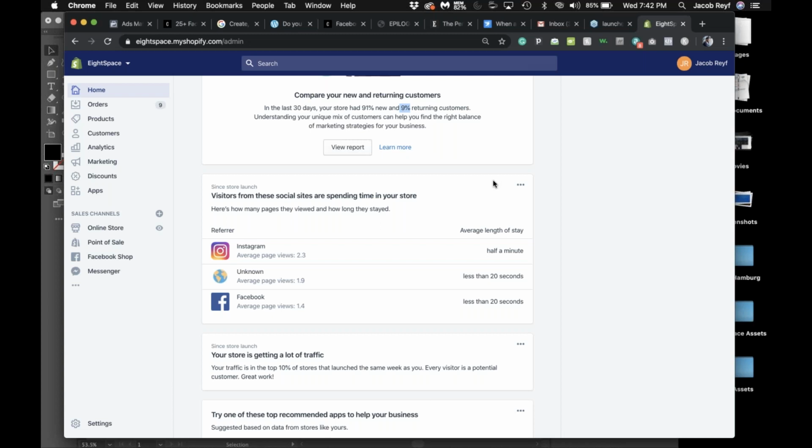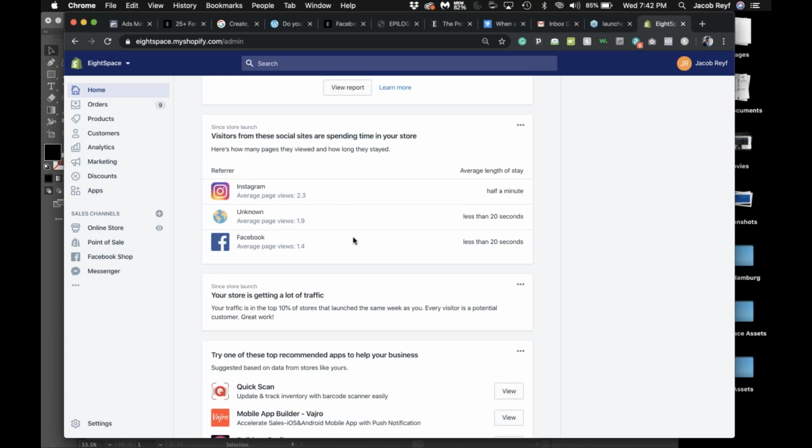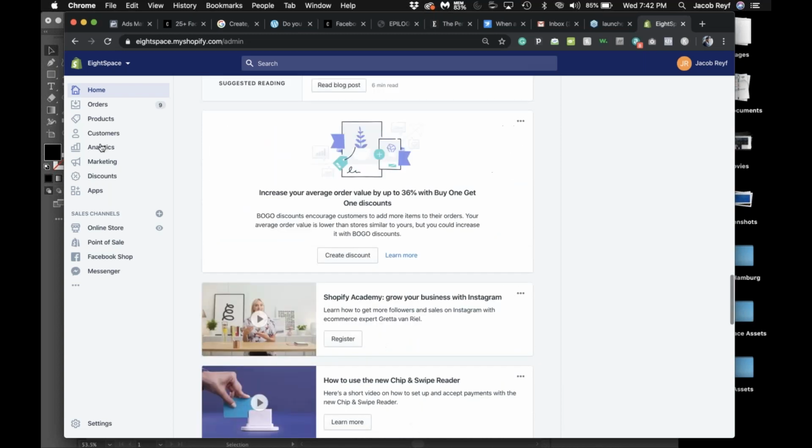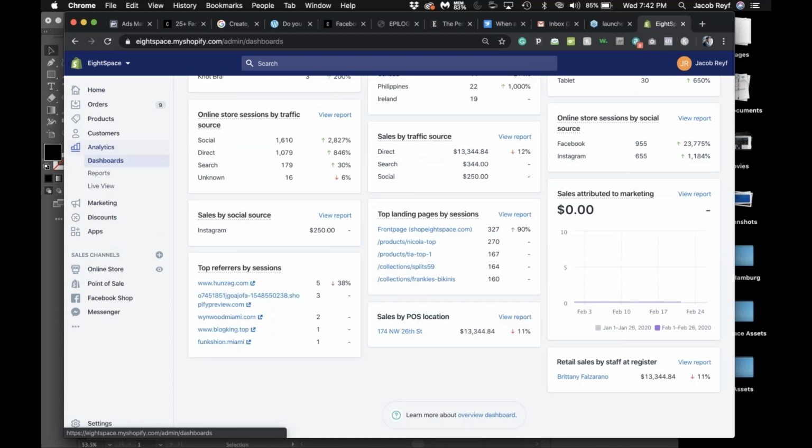These are the things you can just come and check. Your store's getting a lot of traffic. It might not be the right traffic. Let's go to analytics, because retail works. Retail's in a decent location.